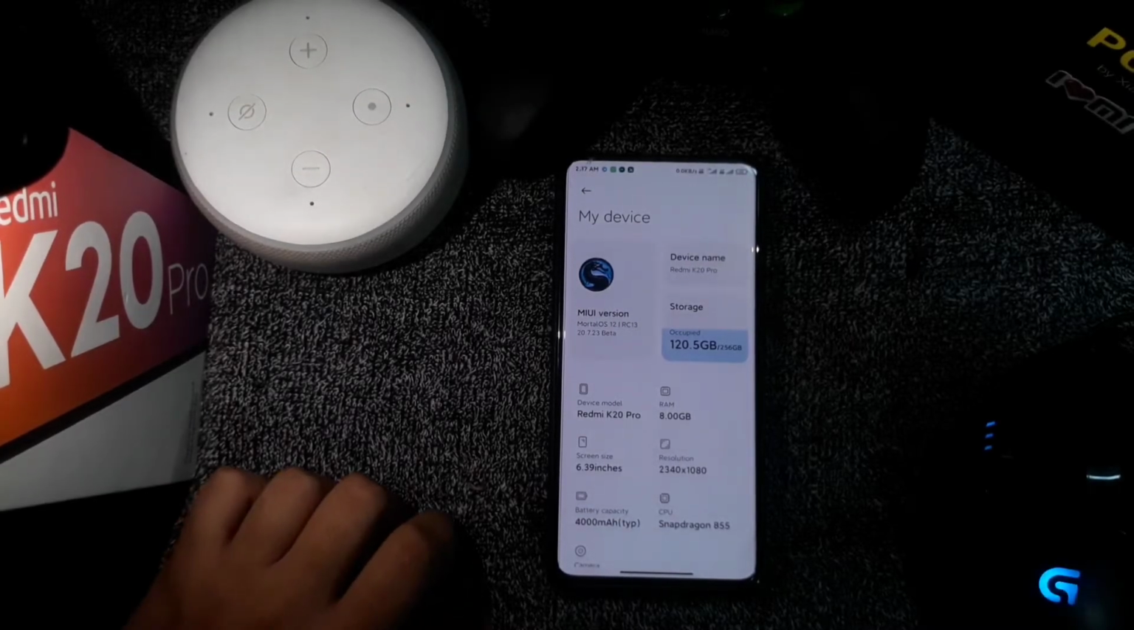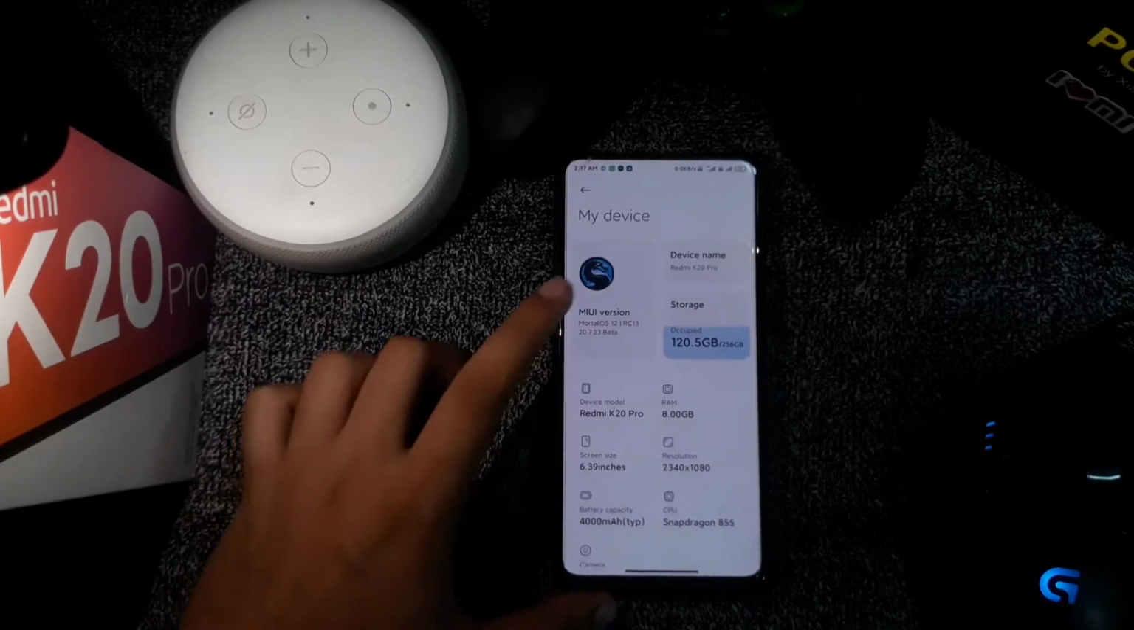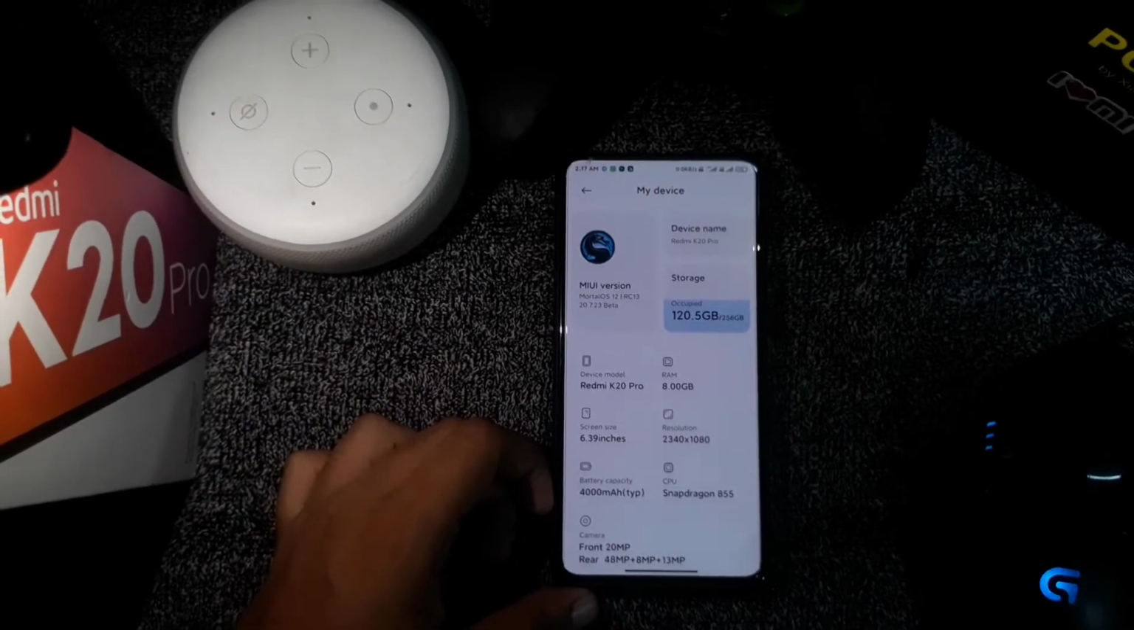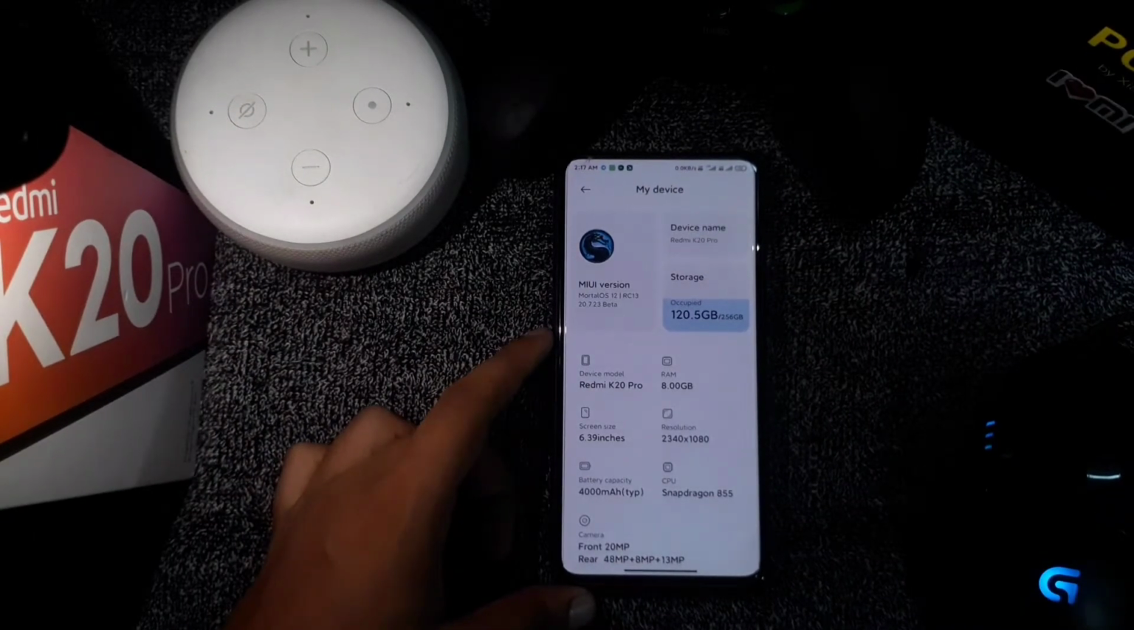So today I'll show you how to overclock your K20 Pro display up to 72 Hz on MIUI, and I will discuss some benefits and drawbacks of overclocking the display. So watch the full video till the last. Don't waste time, let's boot.